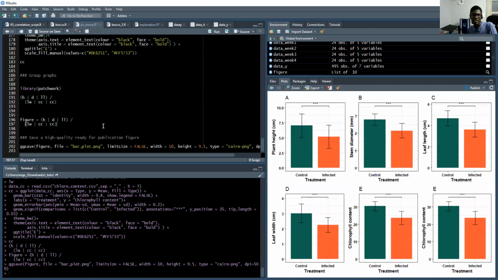Okay, so basically that is the key message of this quick tutorial. We have learned to do a quick analysis of variance, as well as how to make bar plots in R using ggplot2 mainly, and how to plot multiple panel graphs using the package patchwork.